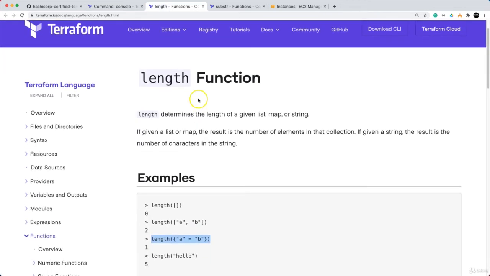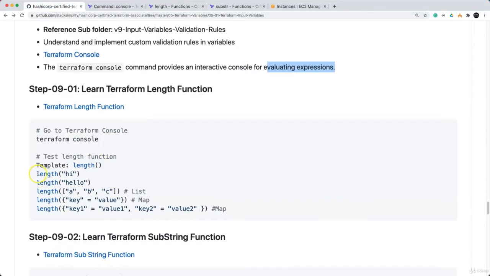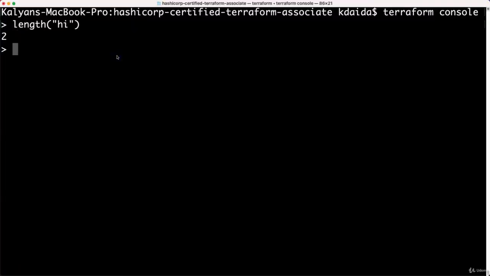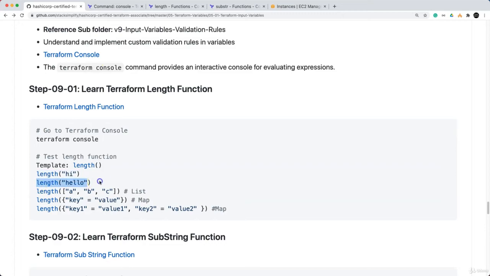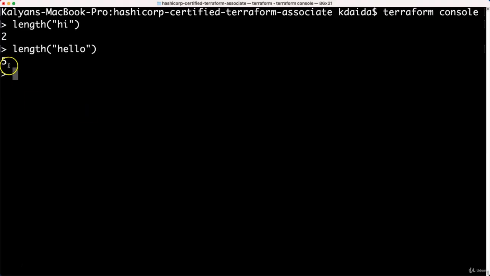The length function determines the length of a given list, map or string. Let's go back to our example here. This is the length of a string. I'll take this and provide it here. Length of hi, and it has 2 characters. Length of hello, which is also a string, and you got 5.